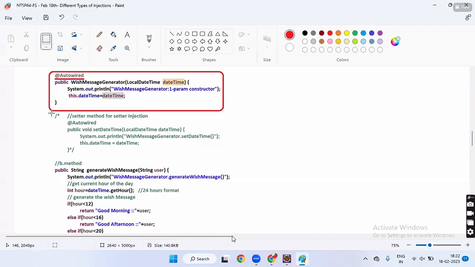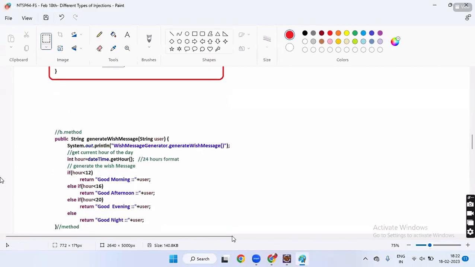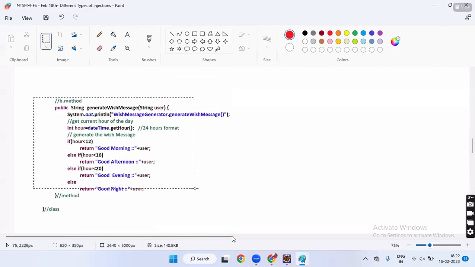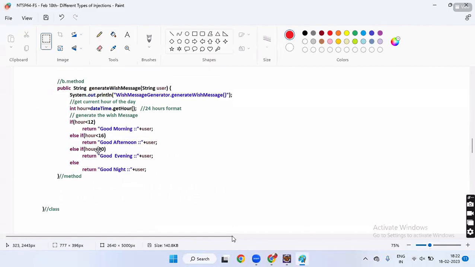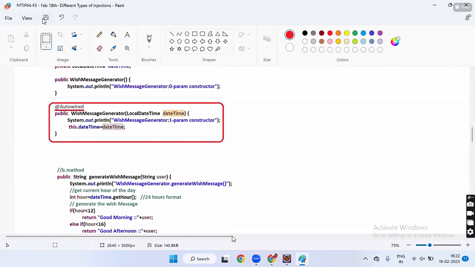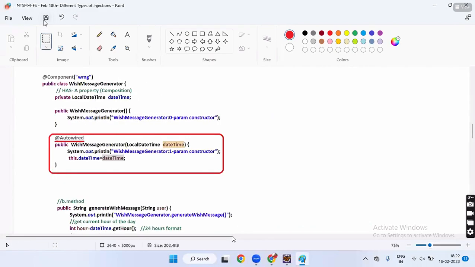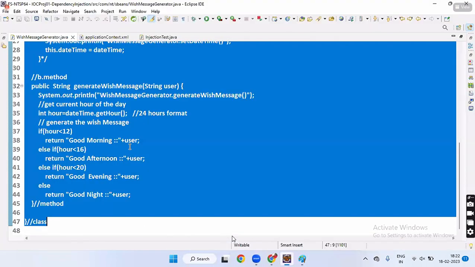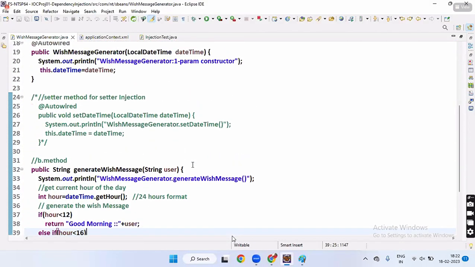Super, boss. Tell me now. This is the other thing: no need for a setter method. This is going to be my regular business method. If the constructor is used to create the target class object and also to assign the dependent class object to the target class object, then it is called constructor injection. Are you able to feel the constructor injection? Super. Okay, now listen.